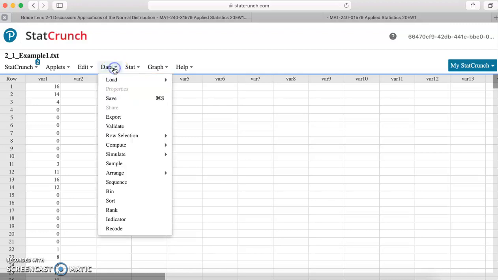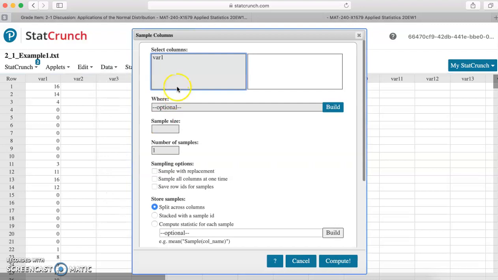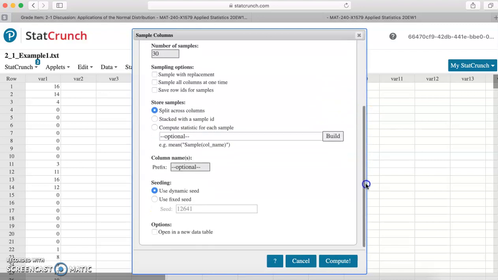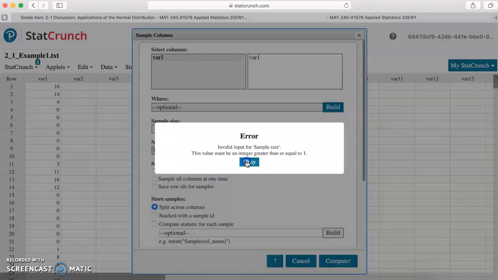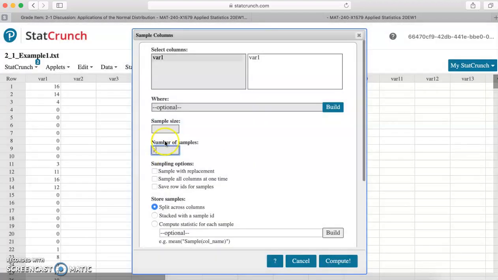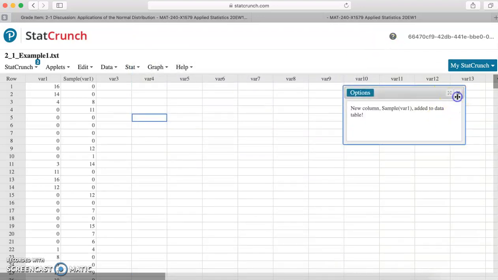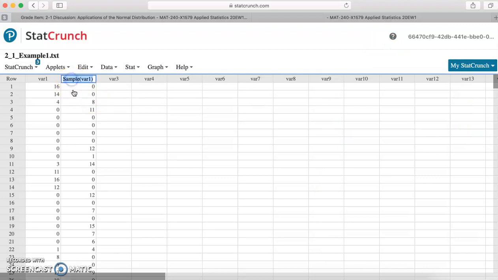So let's say we want to take a random sample of 30. We're going to go to Data, Sample. We're going to select that column, and we're going to say we want 30. Now, you have a couple of options. You can sample with replacement. We're not messing with that. All the different stuff, but really, we're just going to leave it alone with all the standard options, and you'll see what happens. We click Compute. Oops. It helps if I put in sample size 30, then Compute. There we go. So what it did is it created this new column, sample var1.